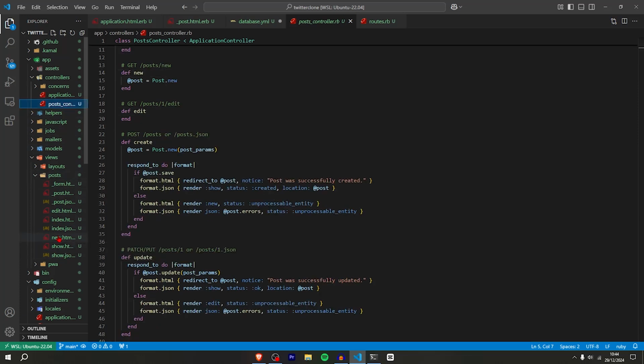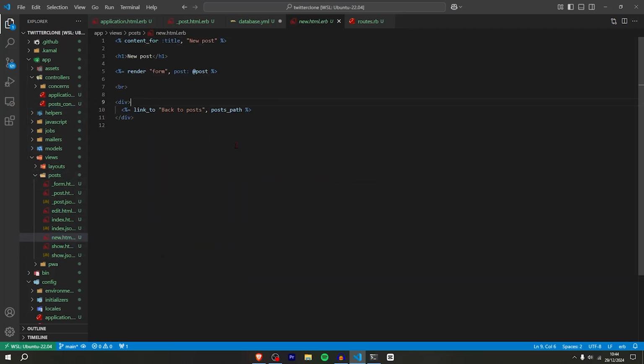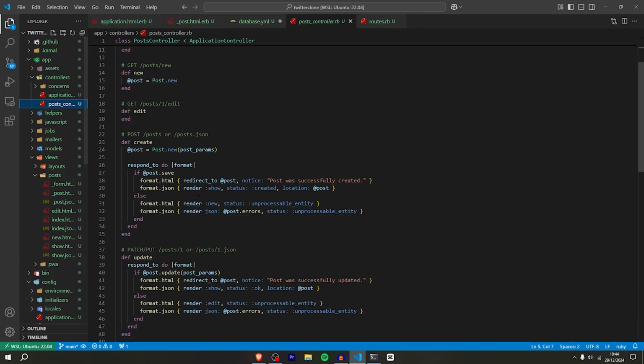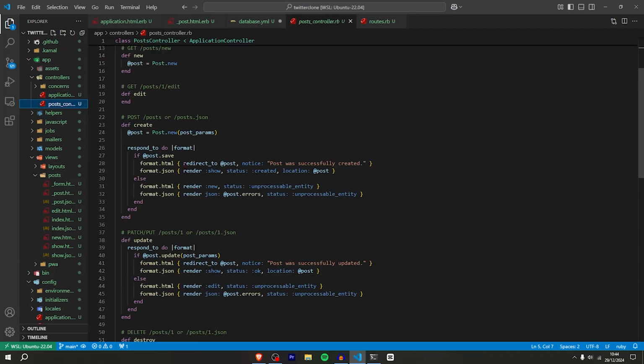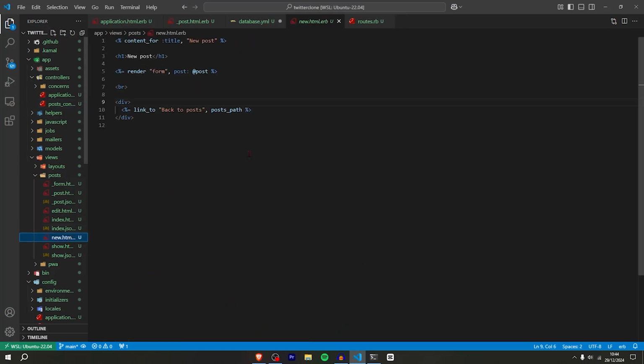Okay, so when we go to new and let's say we want to add a variable, then we'd pass it into new, and that's how that would work. And we display it on this page.